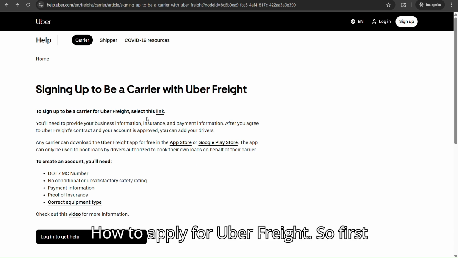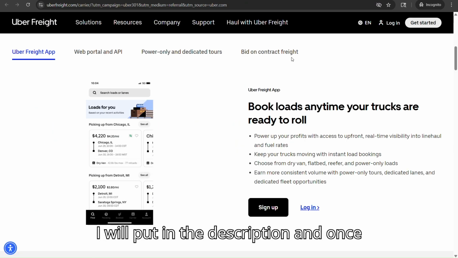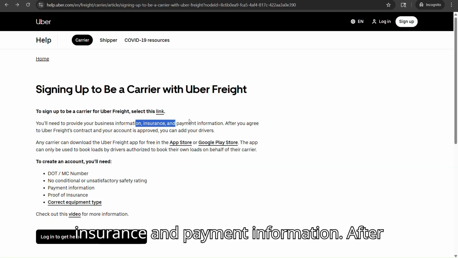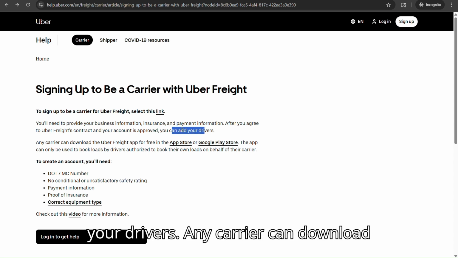How to apply for Uber Freight. So first up, you will want to go to this link, which I will put in the description. And once you do that, you provide your business information, insurance, and payment information. After you agree to Uber Freight's contract and your account is approved, you can add your drivers.